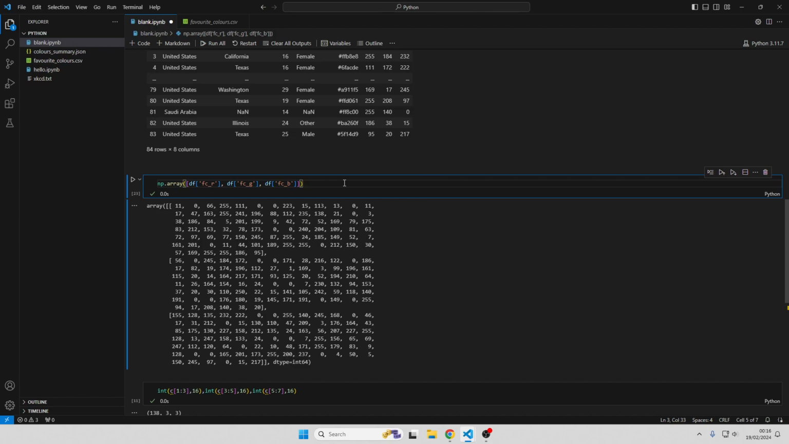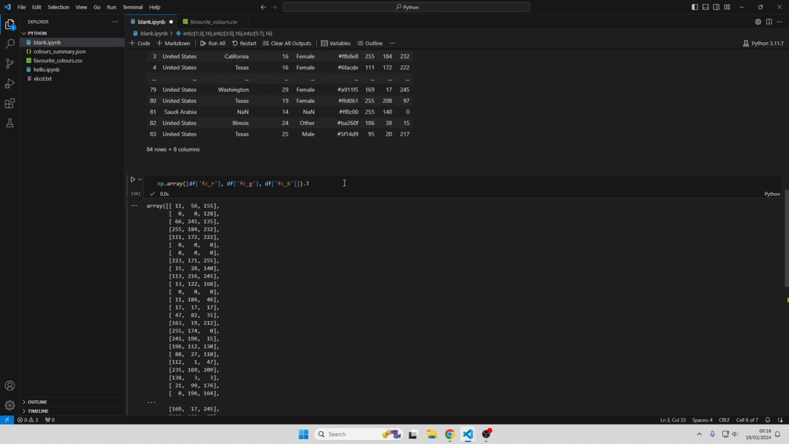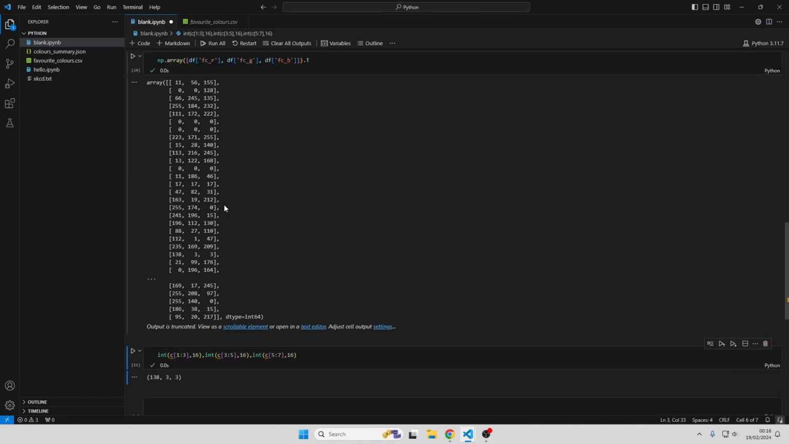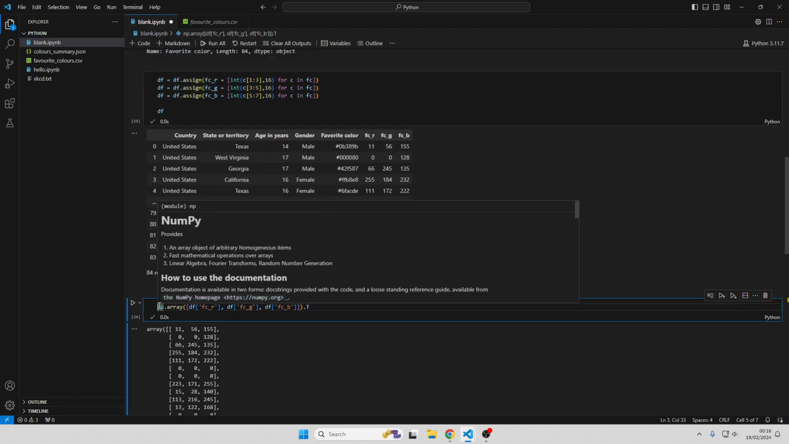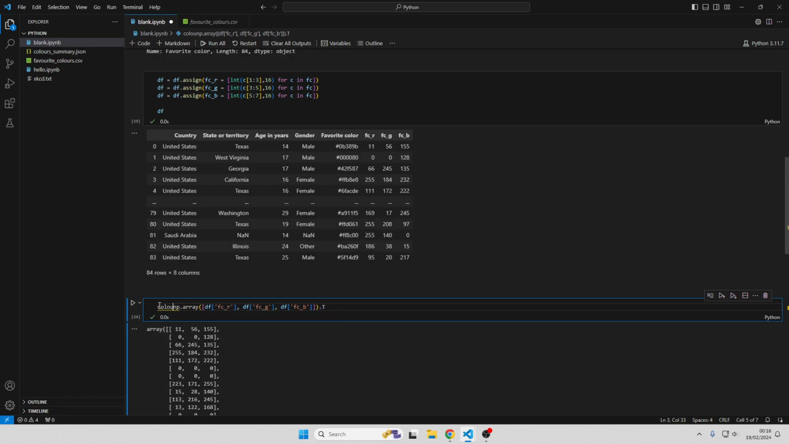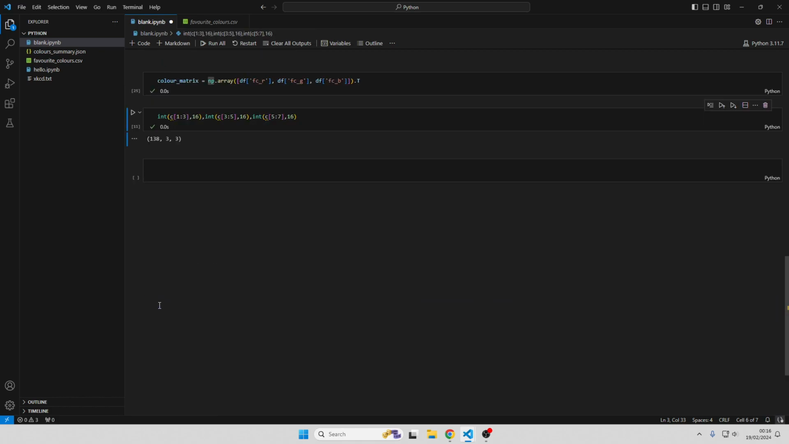But that's still not quite what we want for the clustering mechanism. Instead of a 3 by 84 matrix, we need one that's 84 by 3. So we just do this .T on the end to transpose it. So now each row is the red, green and blue channels for a particular respondent to this survey. Okay, so let's give this a name. So this is our color matrix.